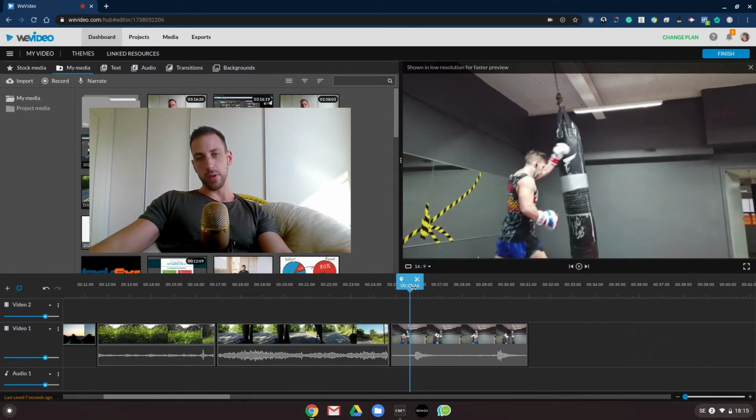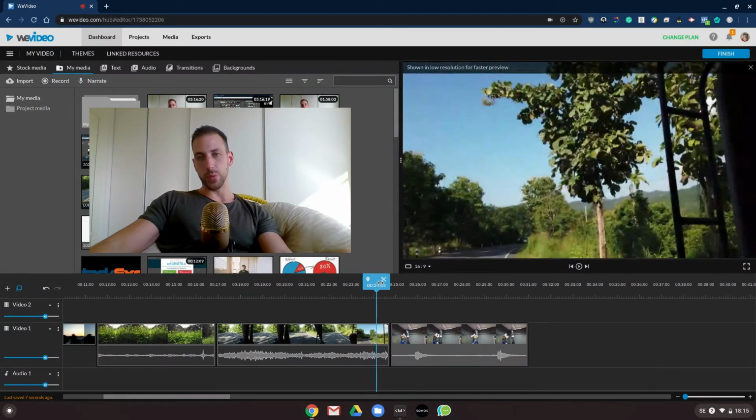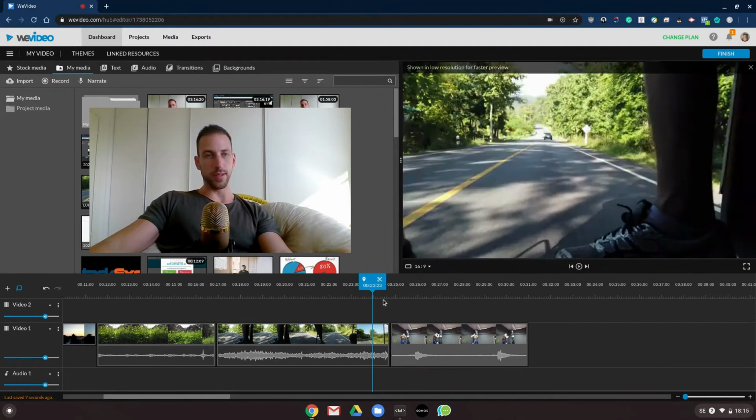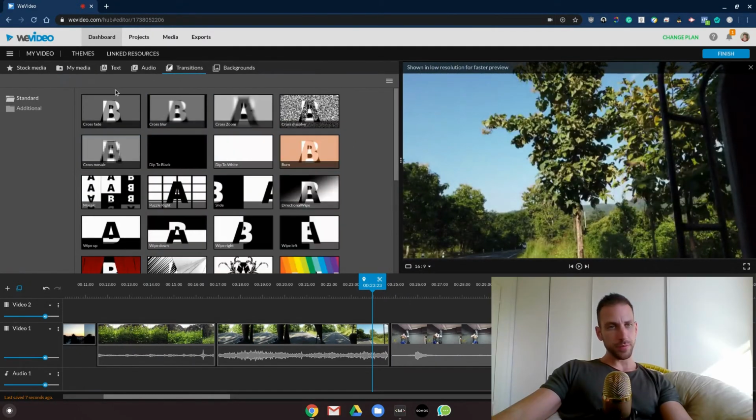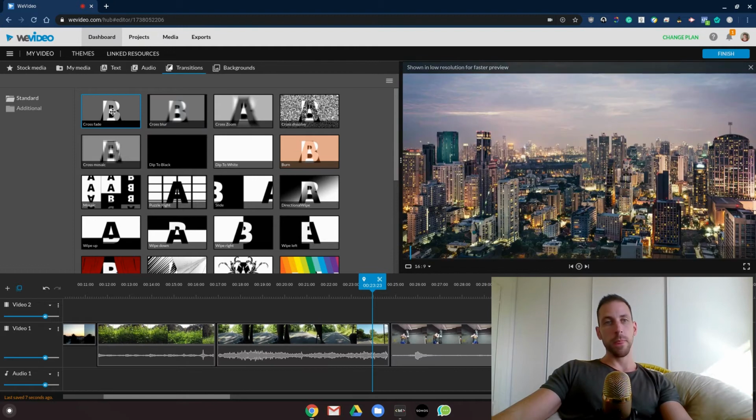So over here, where we have two very different scenes, we might want to add a transition. Now, how do we do it? We go into transitions, and here you have a lot of different ones to choose, but I will choose only one of three to make it as professional as possible. So you have dip to black, dip to white, and cross fade, and perhaps even cross blur.